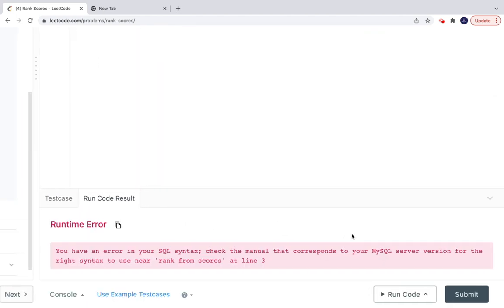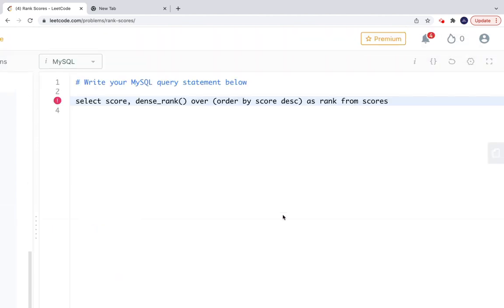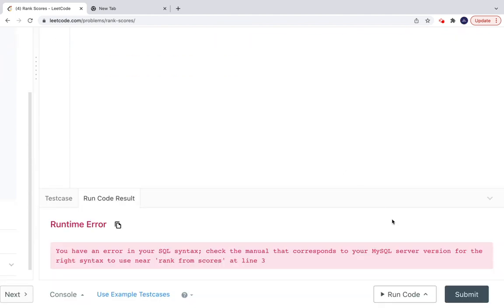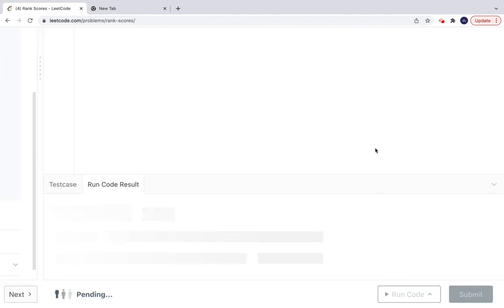Let's see. You can see this. So rank from scores. It's not feeling that it's the right syntax. So rank is not a function that we are using. Rank is a name that we are giving here. That's why I have put it in double quotes.